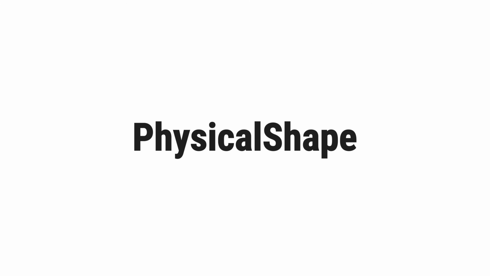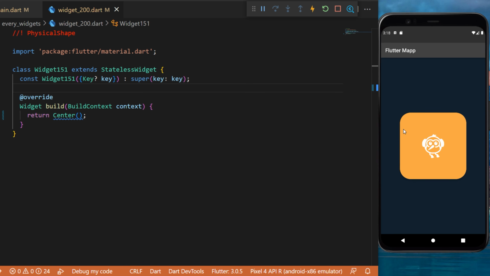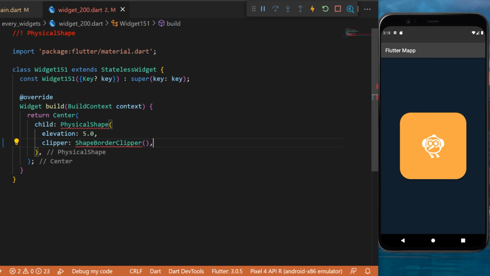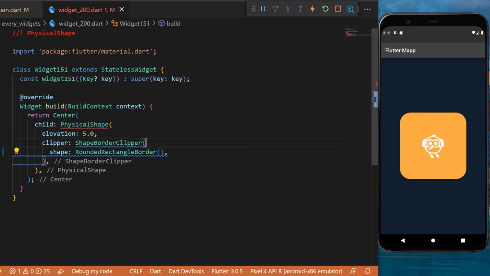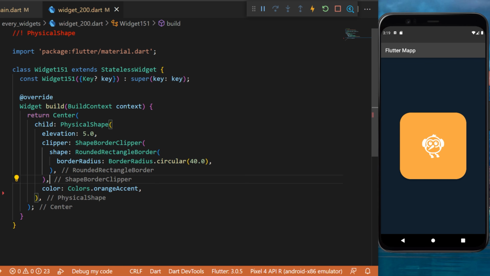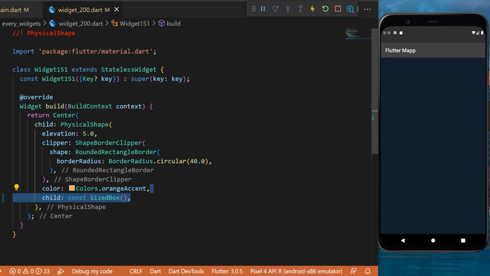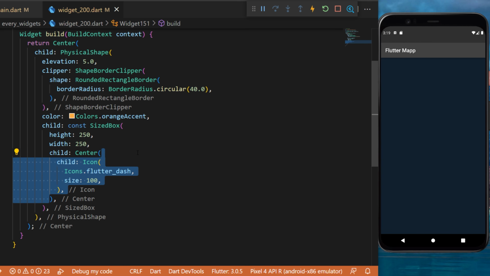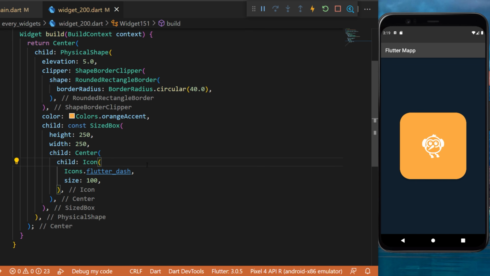The physical shape widget. This will allow you to create rounded corners. Inside the center widget, we will use the physical shape. The elevation will be 5. The clipper will be a shape border clipper. Inside, we will use the rounded rectangle border with the border radius circular 40. We need also to put the color orange accent, and the child will be a sized box, the height and the width will be 250. The child will be a center widget with the icon Flutter Dash inside. And that's it.